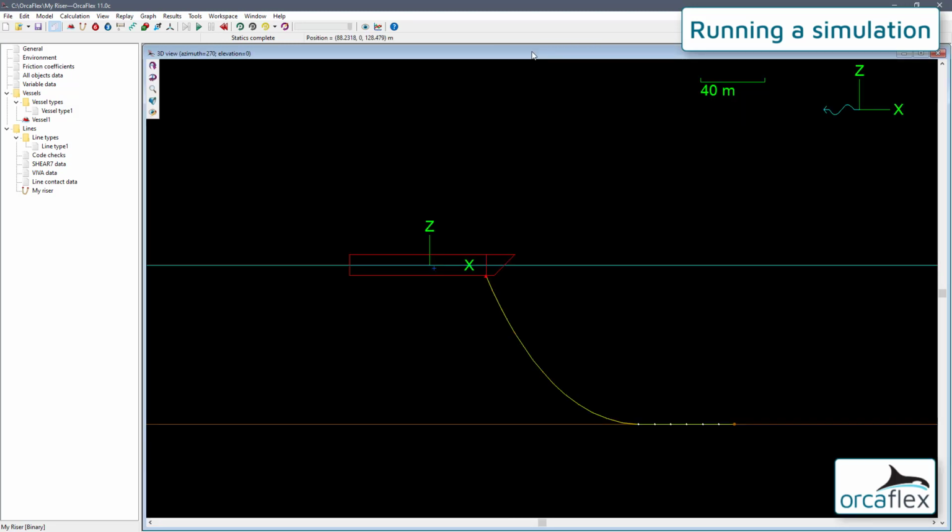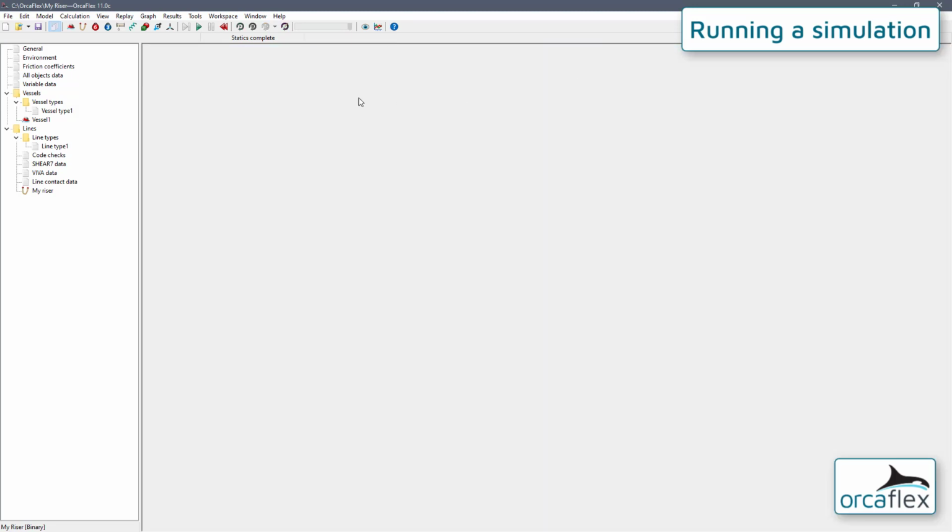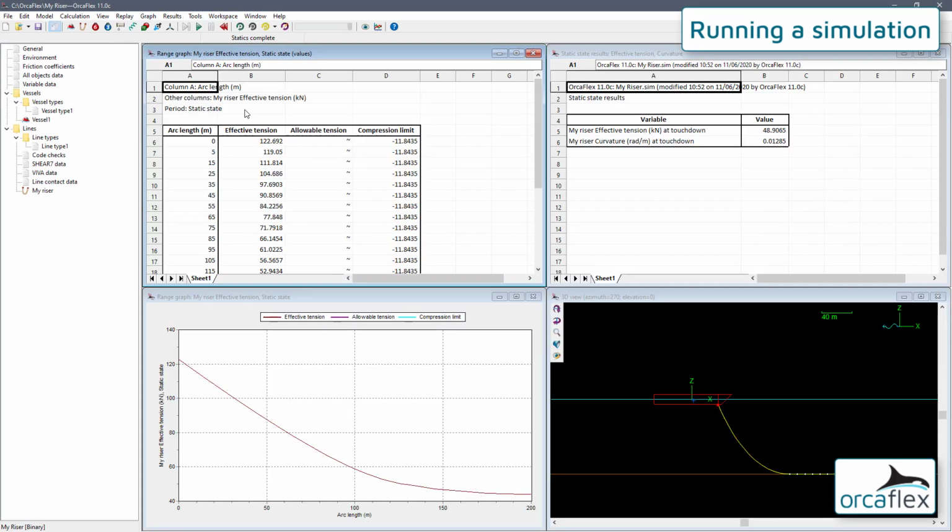We can remove all of the windows, and when we open that results workspace from the workspace menu, it will reinstate all of the windows exactly as they were before. And for a simulation file, we can also save a default workspace, which will open every time we open the simulation file, and this applies to both static and dynamic simulations.